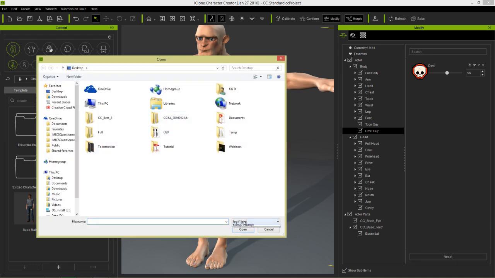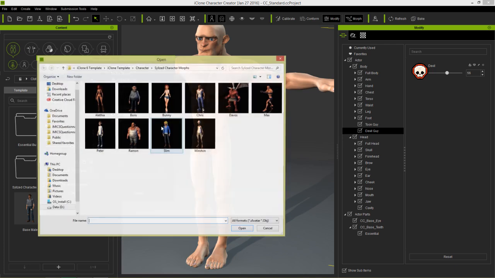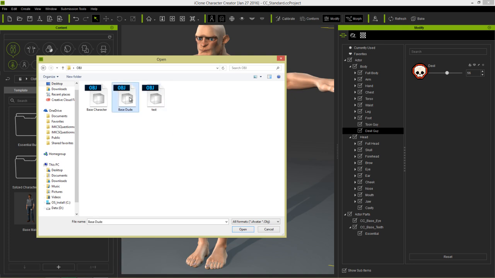Just for the heck of it, let's throw in that PNG of the skull again, and it's kind of getting redundant there. Now, if you want to find the template thumbnail image, I'll show you where to find that in just a moment here. But let's just go ahead, use default morph for the source again, and File. We're going to choose that OBJ file. So on the desktop, OBJ folder, we have base dude right there.